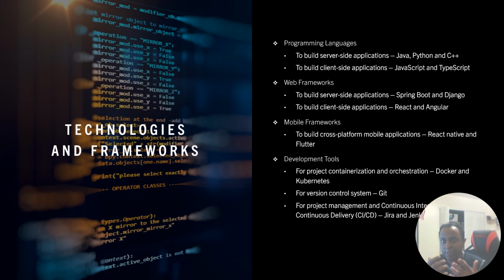And for project management and continuous integration and continuous delivery, we use Jira and Jenkins. Those again are market leading programs.